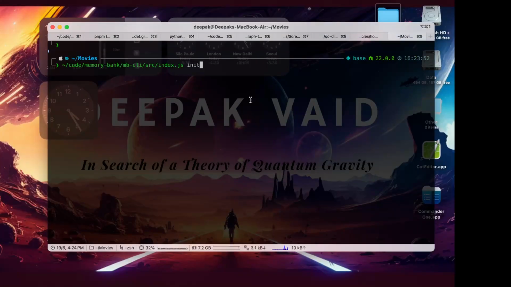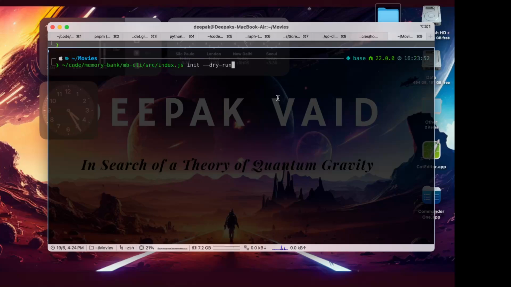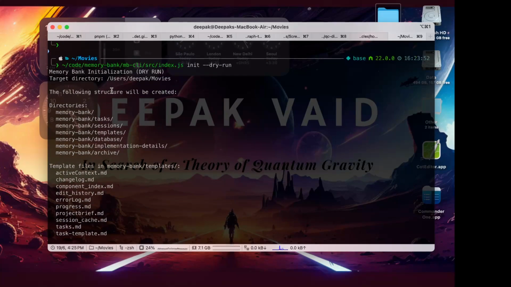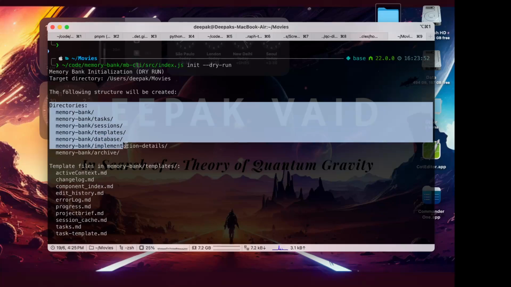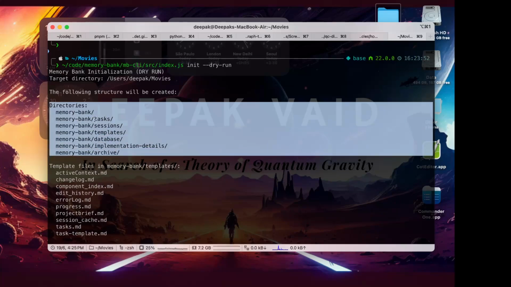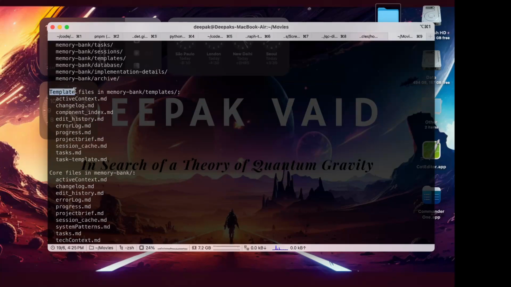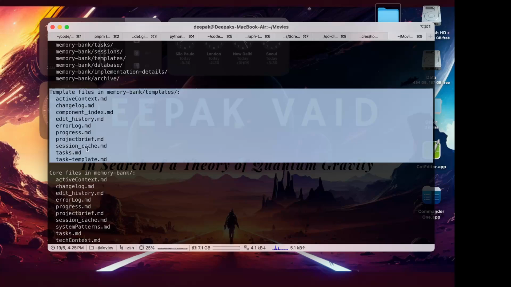Now, what happens if I say init with dry run? Okay, and I'm running this in my movies folder. That's the project folder where I want to initiate the memory bank. So you see that this dry run is showing you which files will be created. This will be the set of folders. There'll be a main memory bank folder, tasks, sessions, templates, database, implementation details, and archive. And then in the templates folder, there'll be these files.